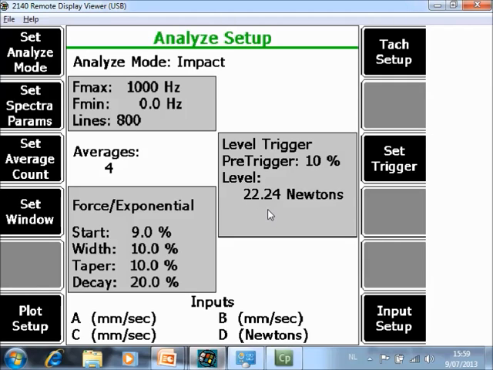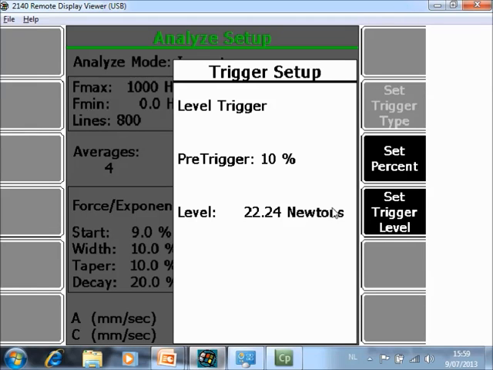You can also have the opposite situation. If the structure is very rigid and you impact it, but you are not able to input sufficient energy into the system with the hammer, you may have to reduce the level here. But for most applications the default value will work fine. So if you have to change it, go to F9 set trigger, and here you can change the pre-trigger and the trigger level.